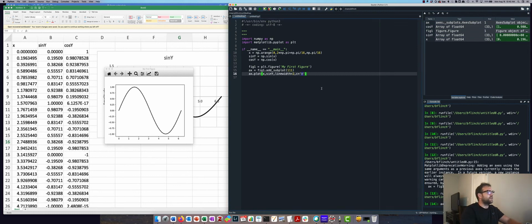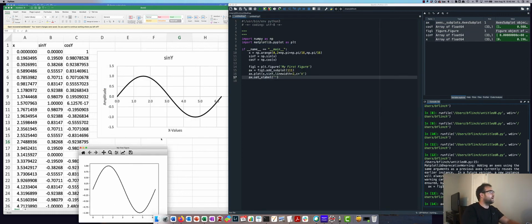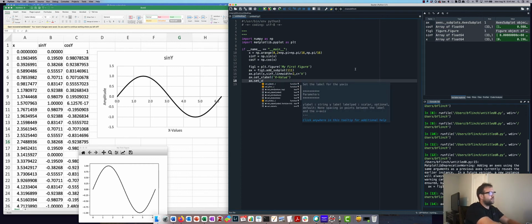So to label the x-axis, you're going to hit a new line, and you're going to do ax.set_xlabel, and then in single quotes, you're going to just put in what we called it in Excel: X values, with a capital X. And again, same thing for y: ax.set_ylabel, instead of xlabel, and it's going to be amplitude, something like that.